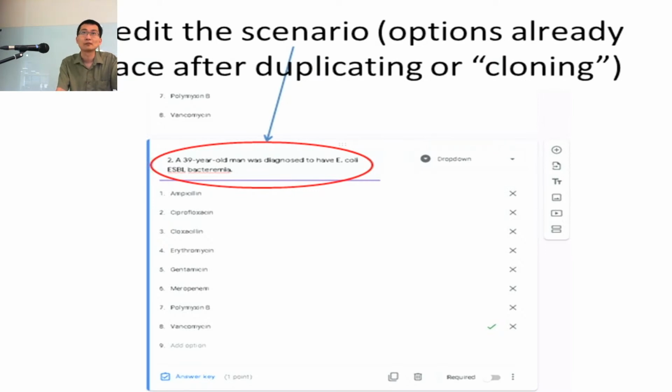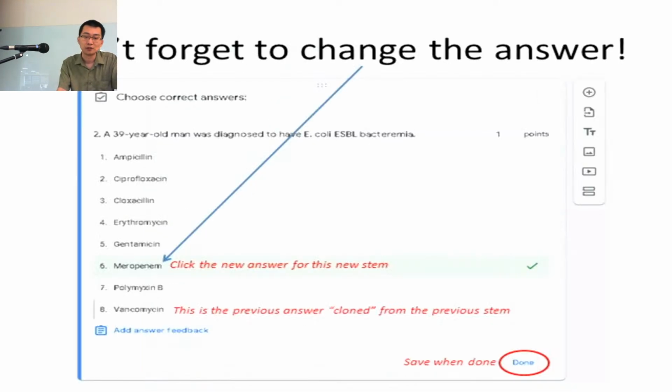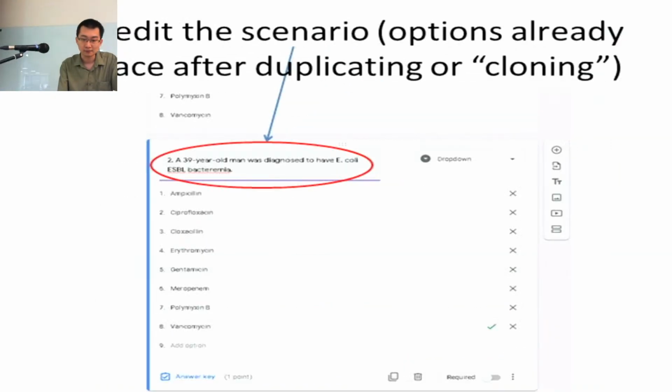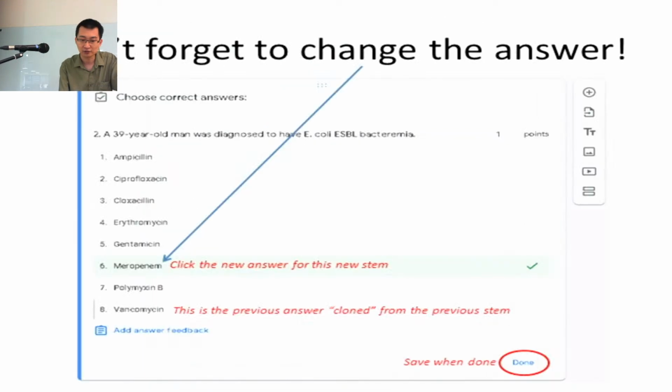Okay. Lepas tu, don't forget, because we have cloned, when you duplicate the previous stem, you are cloning even the answer as well. So don't forget to open the answer key and change. The previous one will be here. The vancomycin was the previous answer, so we have to change to the new answer and save when done.